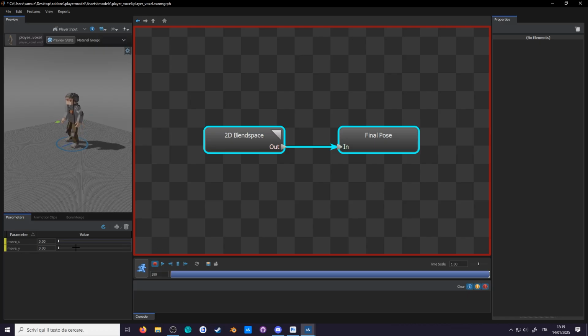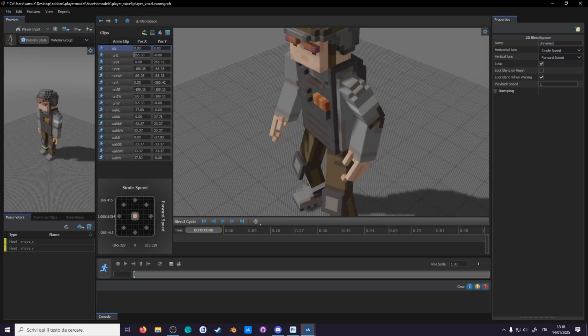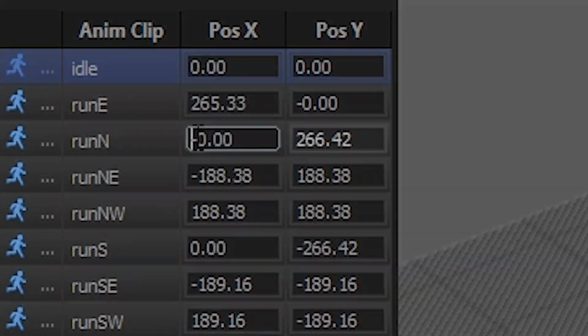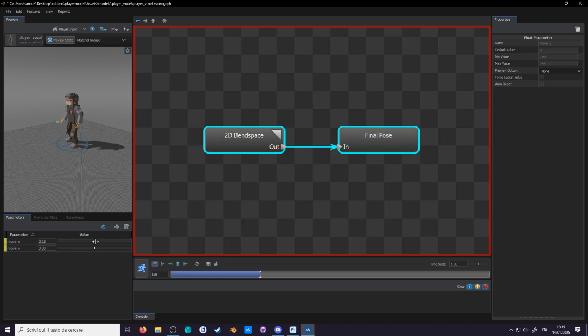Oh right, I forgot it only went up to 100. The world seemed so small back then. Our running animations got to 266 and even in the negatives now. So change the min value in the parameter to negative 266 and the max value to 266. There we go, perfection. This saves so much time compared to setting it by hand.